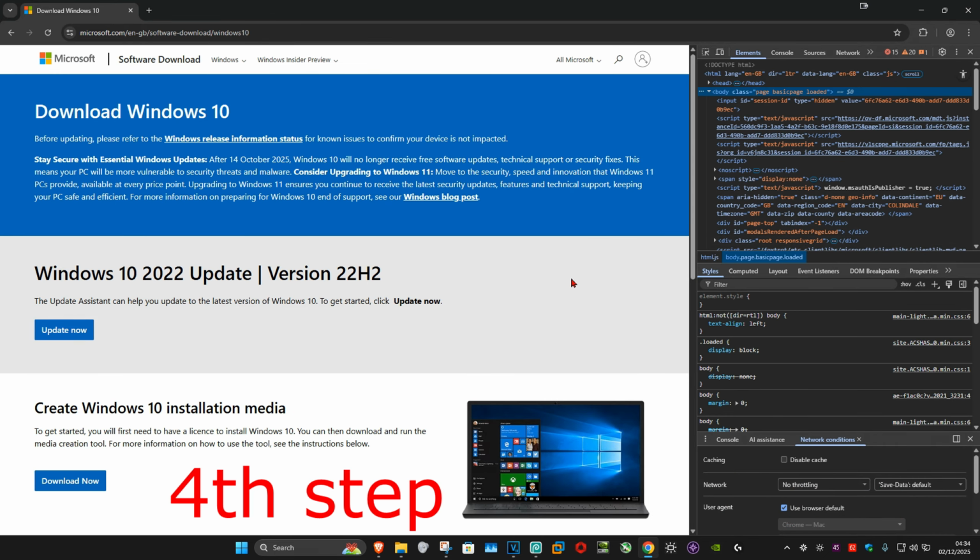And now once you're on this, make sure that you're on the Elements tab, and now on the bottom it's going to be saying User Agent. You want to untick this box. Now we're going to scroll down.